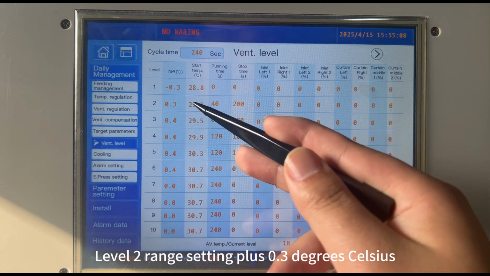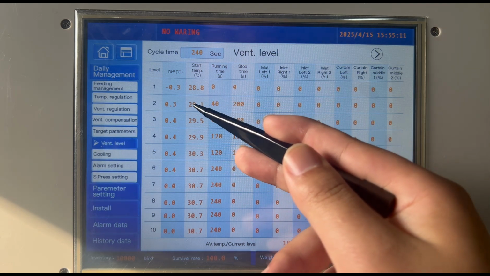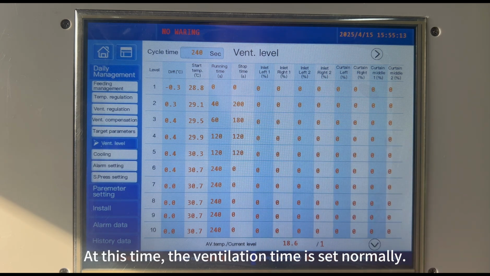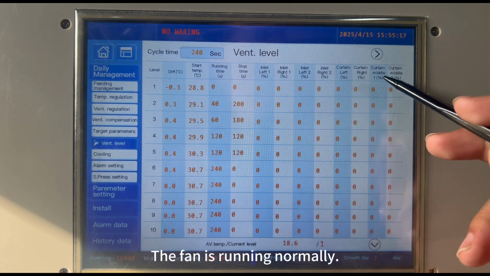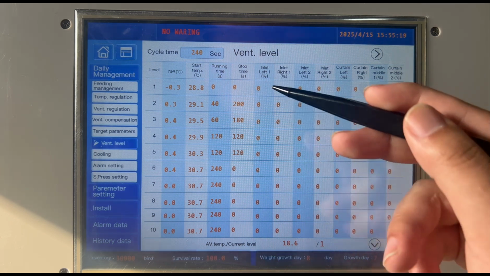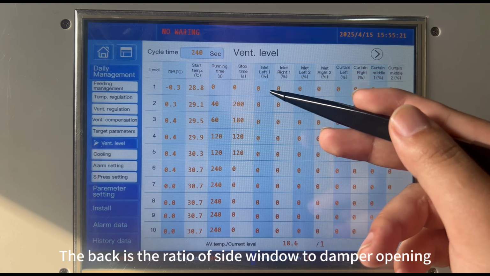For level 2, set the range plus 0.3 degrees Celsius. At this time, the ventilation time is set normally, so that when the target temperature is reached, the fan is running normally. Behind this is the ratio of side window to damper opening.